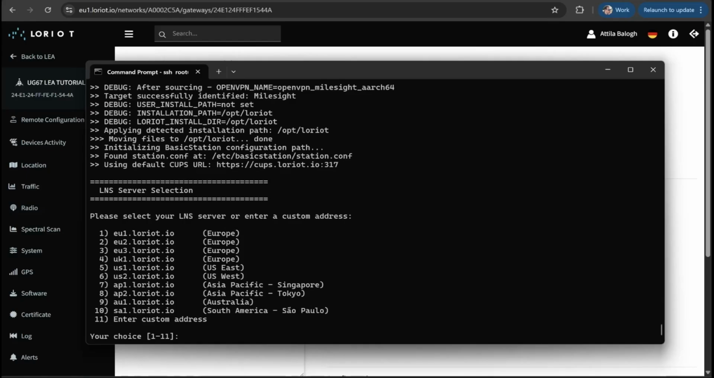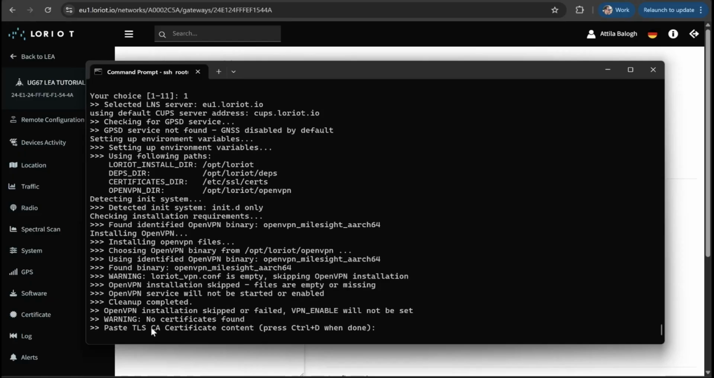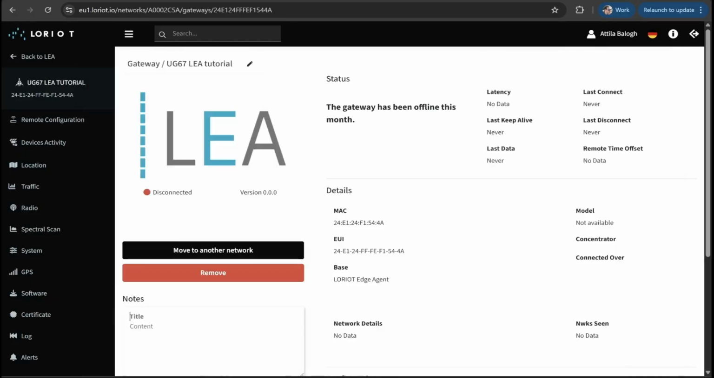And now we have an LNS server selector. Now you can of course add the LNS URL manually. However, since I'm using EU1, I'm simply going to select 1. Now it's asking for the TLS CA certificate content.